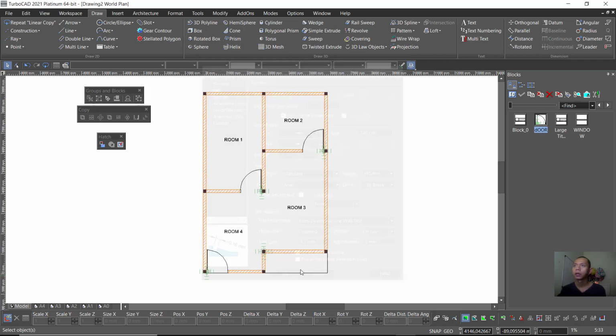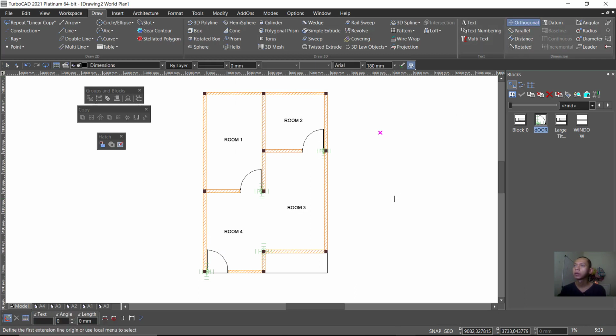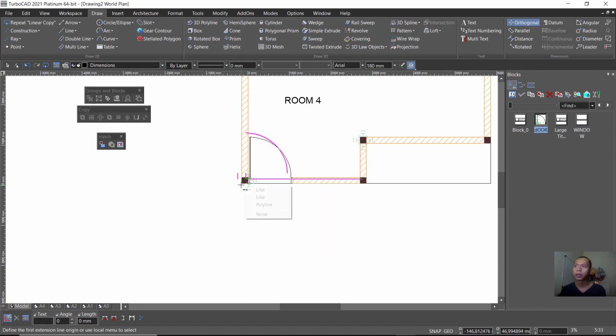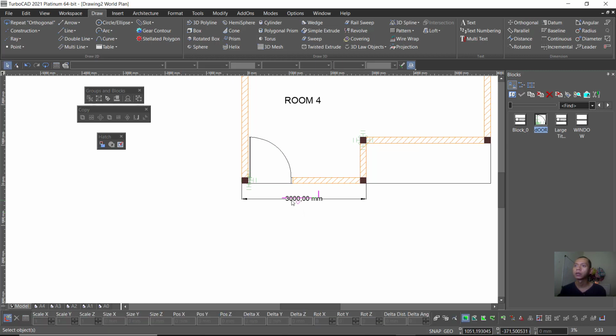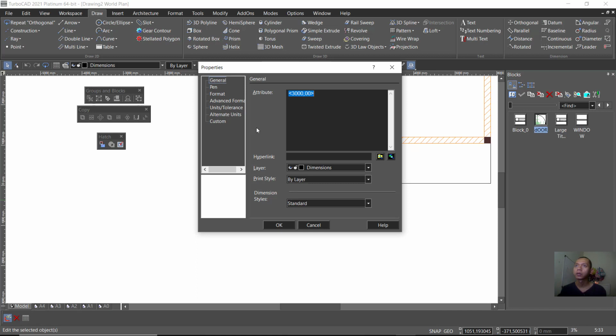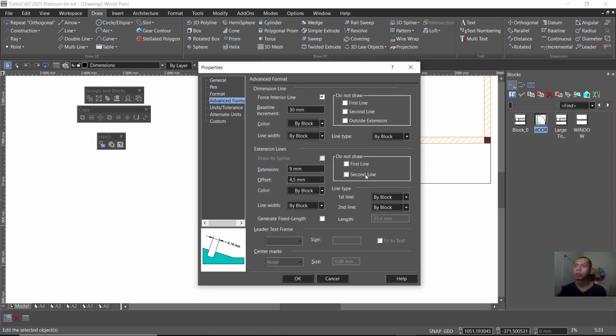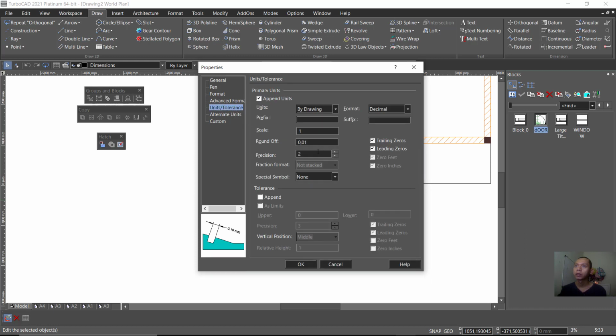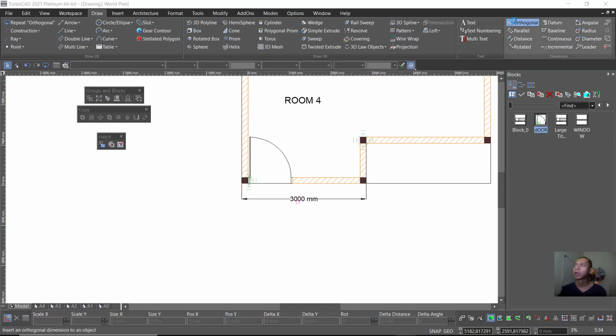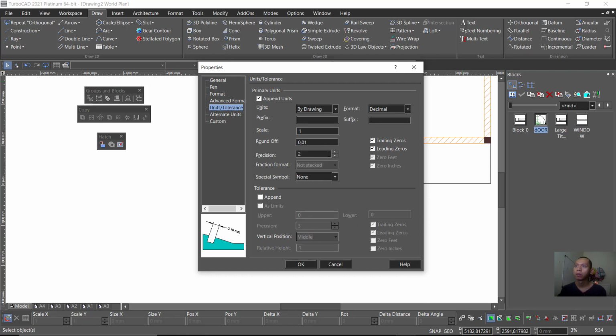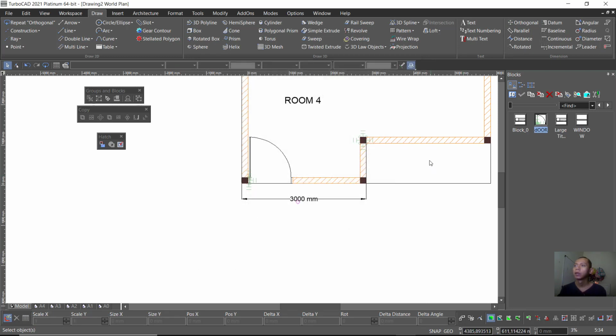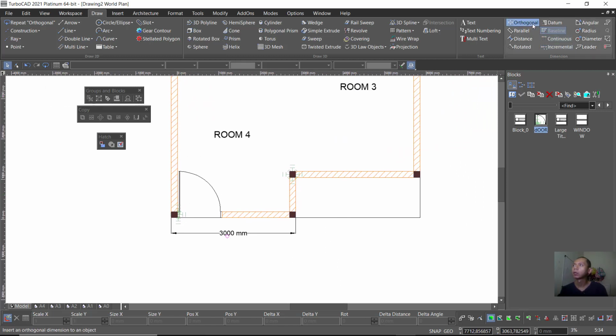You can click OK. Now we can apply orthogonal. Okay, you can click start from this point and you can move into this point. Okay, you can click. You can select this dimension, right, double click, and for advanced format in here we can set units, you can set precision to 0. You can click OK. You can right click again at this point and we can change precision to 0. Click OK.